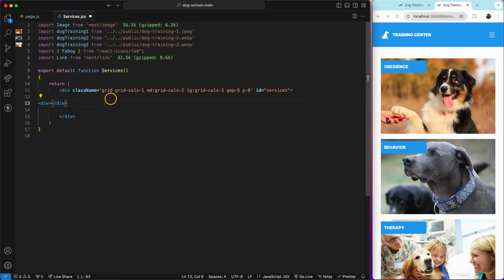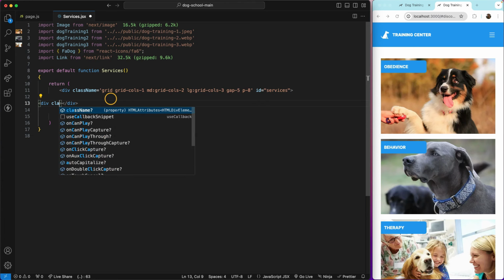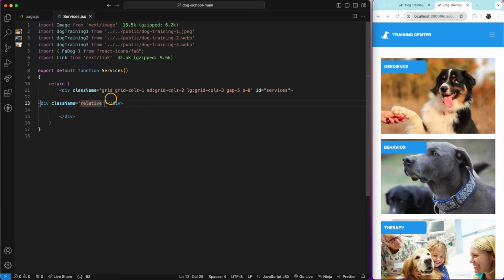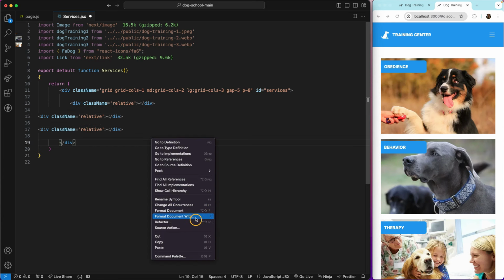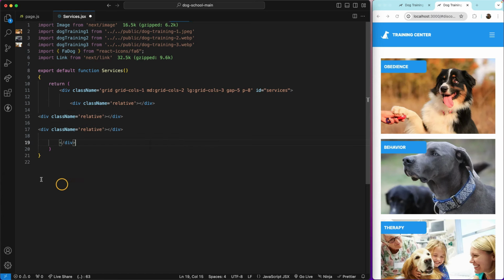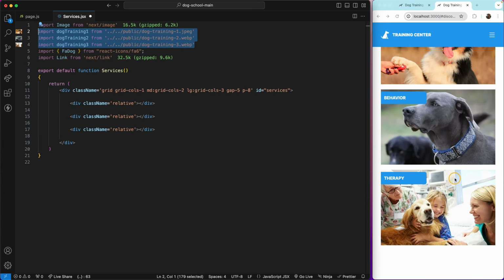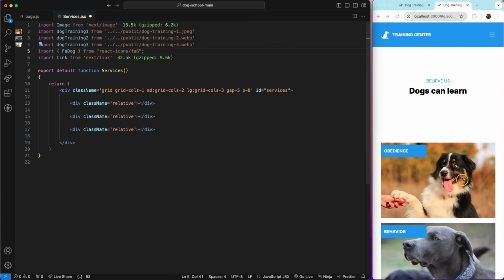So I'm gonna have three divs. Each div will have a class of relative, okay? And I'm just building the basic structure here, okay? And I'm gonna format the document, boom. So each div will have, of course, inside an individual dog card per se. And as you can tell, of course, I went ahead and added the imports necessary. Okay, I'm adding three images. I'm not making these images available to you, but you can use your own images, it's up to you. So this is just an example.